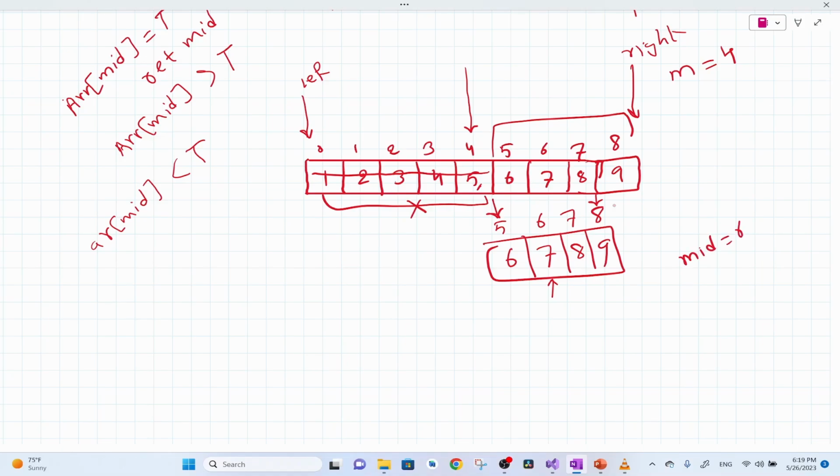We check if array of 6 is equal to the target. 7 is not equal to the target, 7 is not equal to 9. So we check again if array of mid, array of 6, is greater than the target. Array of 6, which is 7, is not greater than the target, so we know that the element does not reside in this portion of the array. We ignore this and move our right pointer here.